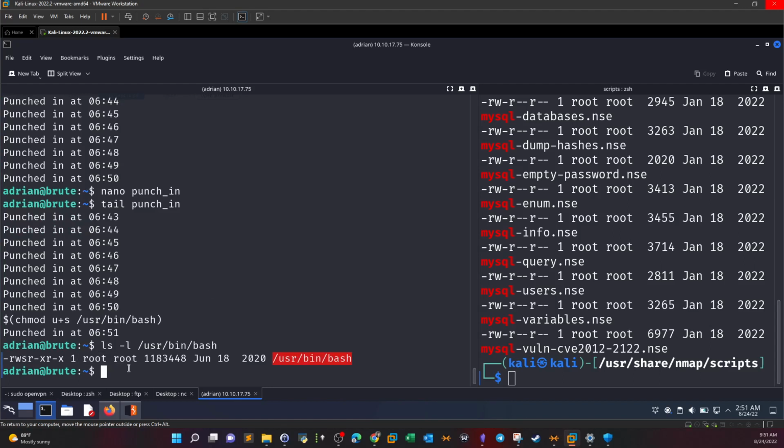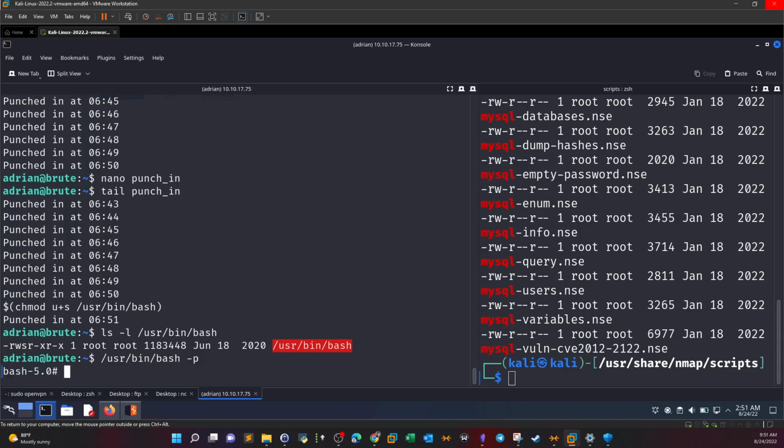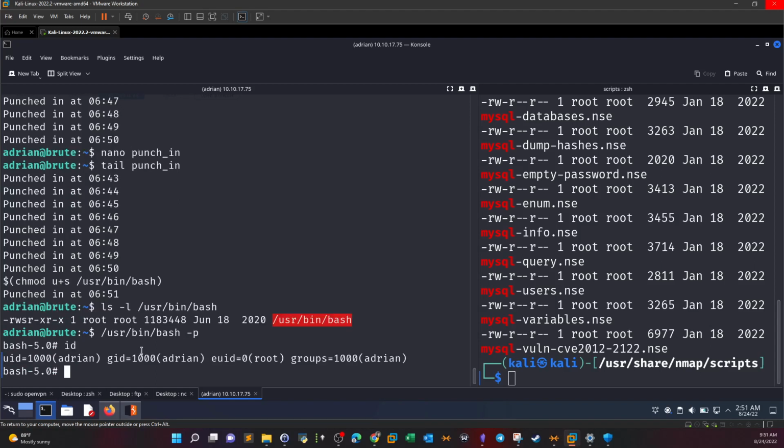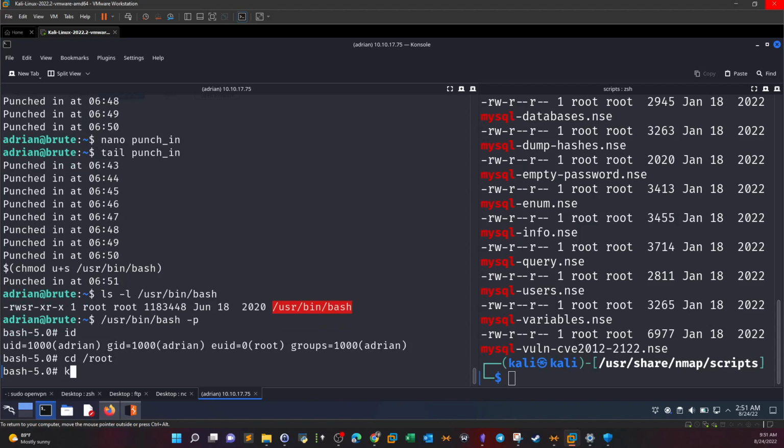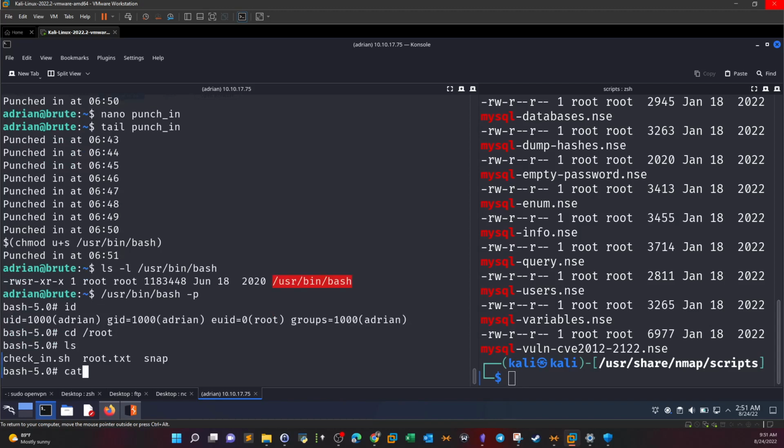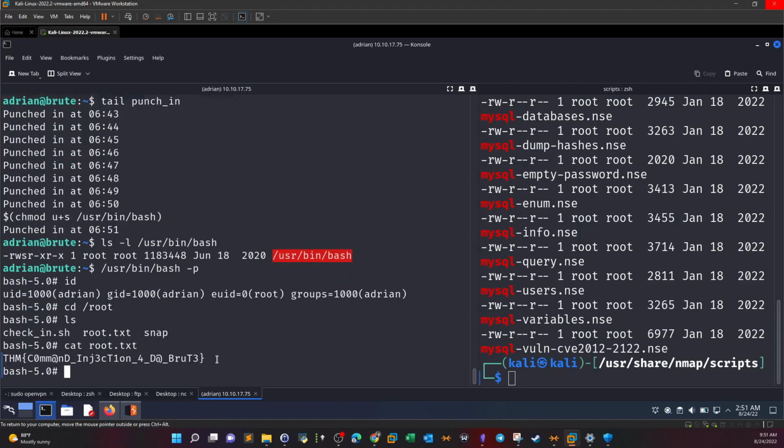So right now what we can do, we can say /usr/bin/bash -p, id, and you are the root user. So cd /root, cat root, and the challenge is done.